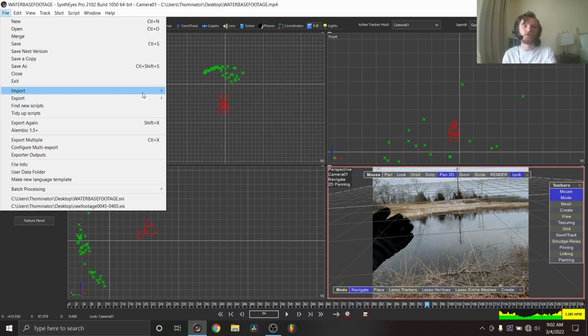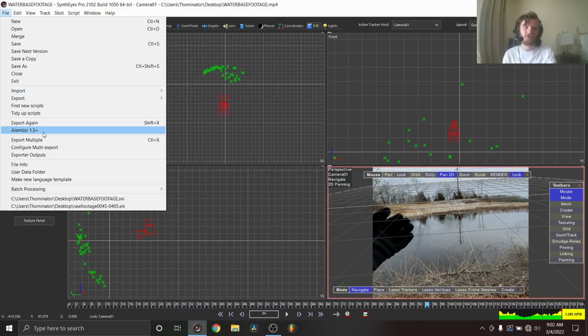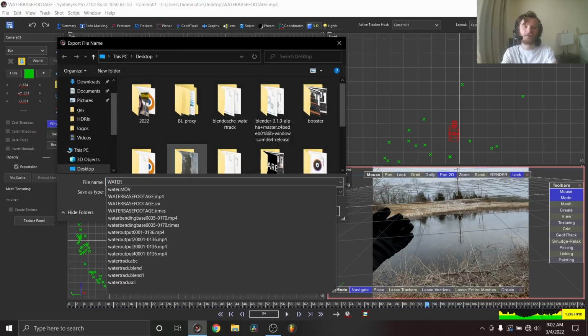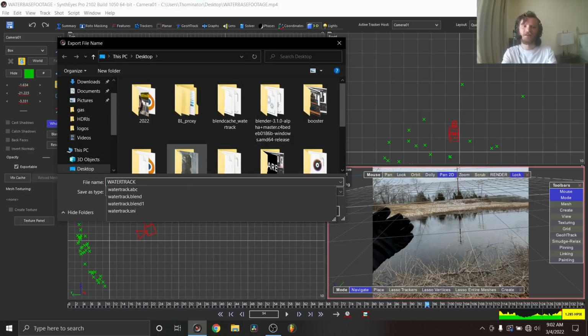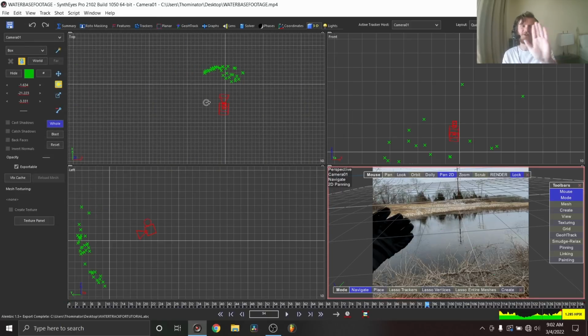There are a bunch of ways you can do this. There's even a Blender script. I've had issues with this. I don't know if they've cleaned up their act, but every single time, Alembic 1.5 has worked for me. So I'm just going to export it as an Alembic. I'm going to call it water track for tutorial. That's going to export an Alembic with the default settings. Click OK, and we are good to go.